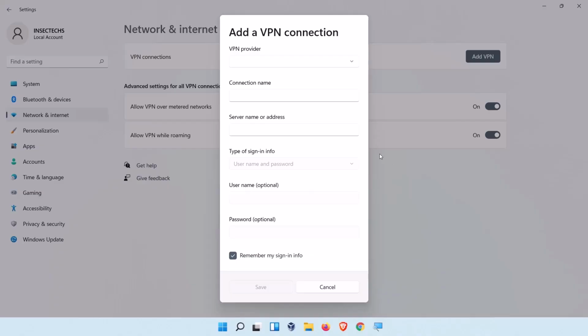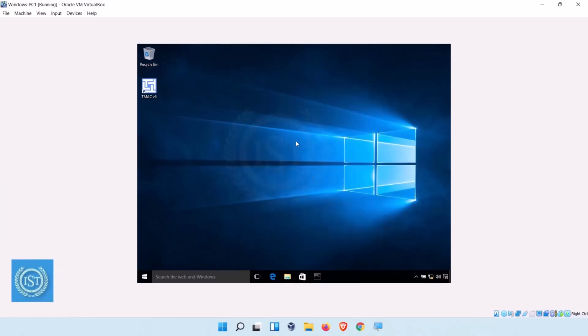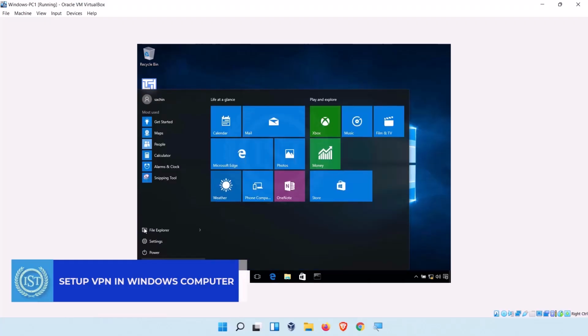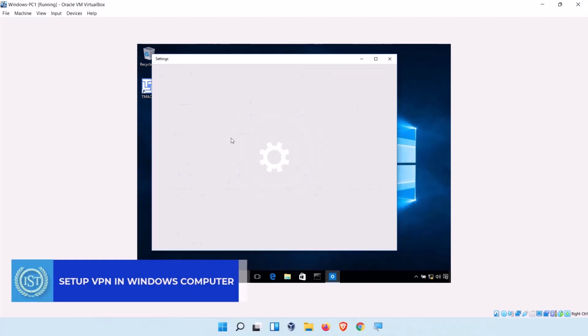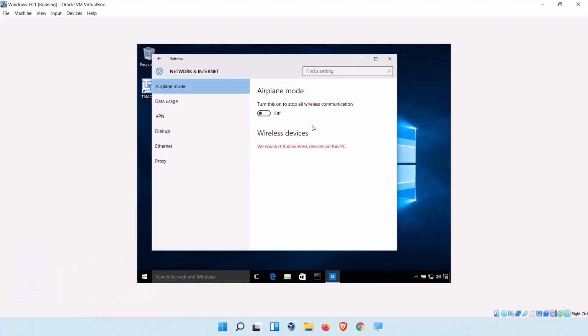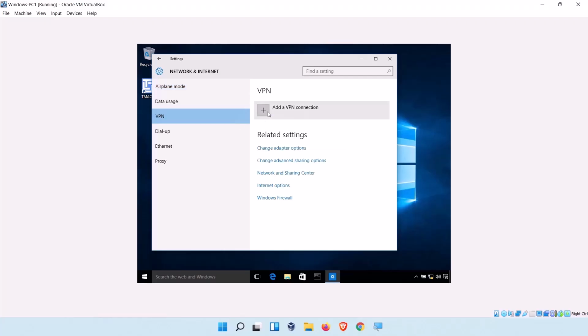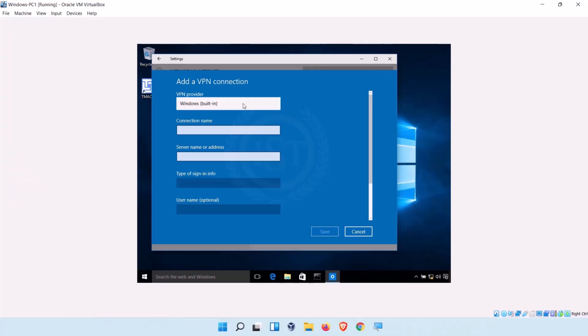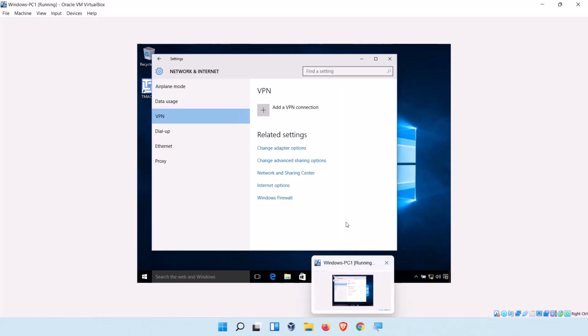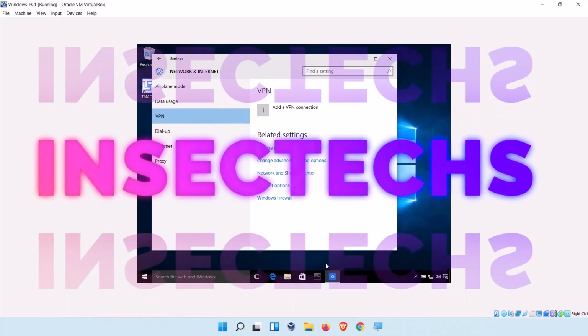If you are on a Windows 10 machine, this is a Windows 10 machine, go to settings, and again under settings you have network and internet. Click on network and internet, and the third option is VPN again. Click here to add a VPN connection. So again you have the same options: Windows built-in, connection name, server name or IP address, connection type, and sign-in options. Okay, so I'll continue on Windows 11 only.